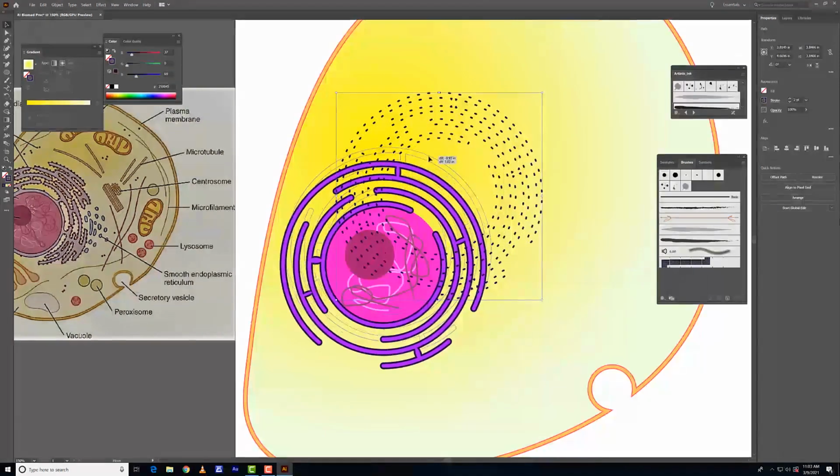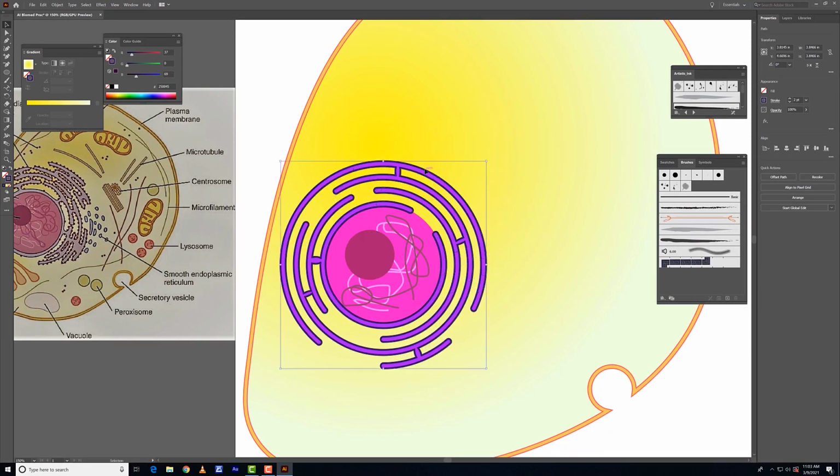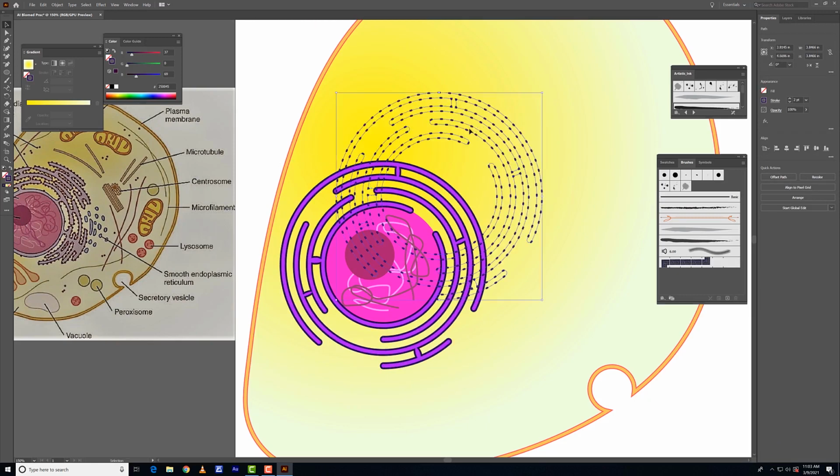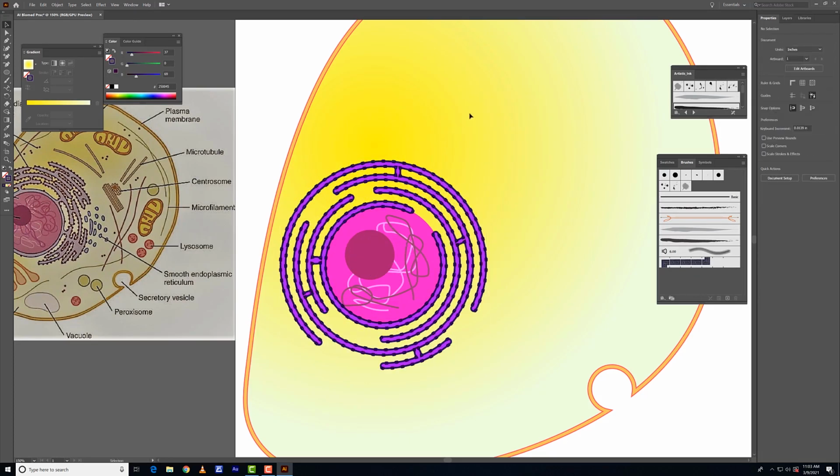And we can just click and drag that until it's perfectly aligned with our original layer. Oh, looks like we're gonna have to turn up the stroke so we can actually see them. Oh, never mind. What's going on here? So let's turn these little suckers up. Place it on here. There we go. Now we have our ribosomed endoplasmic reticulum. Beautiful.